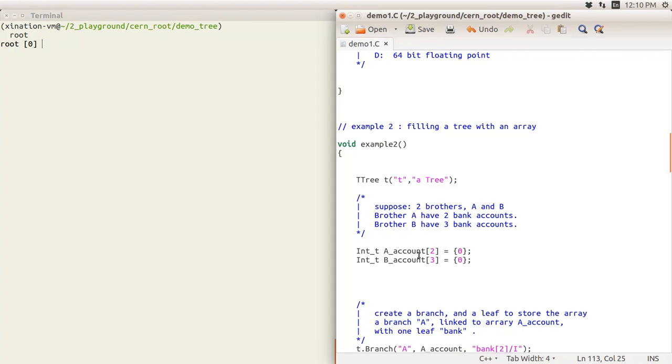So we can declare an array called A account, with two elements, starting from index 0 and 1, and all the elements of this array are integer type. The int underscore t is the CERN ROOT convention for the integer type. Normally you just use int, but here you use int underscore t. It means CERN ROOT wants to make sure the data type is independent of the machine, because different compilers sometimes have different definitions or different byte usage.